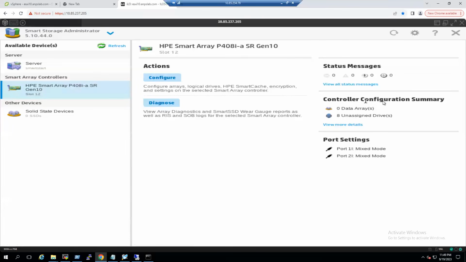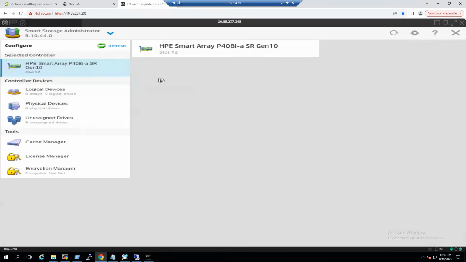Even on the right side, in the controller configuration summary, there are 8 unassigned drives. I'm going to configure these 8 unassigned drives right now. In order to do that, when you select the RAID configuration, it is nothing but the Smart Storage Administrator. Within the Smart Storage Administrator, select the HPE Smart Array controller and click on Configure.